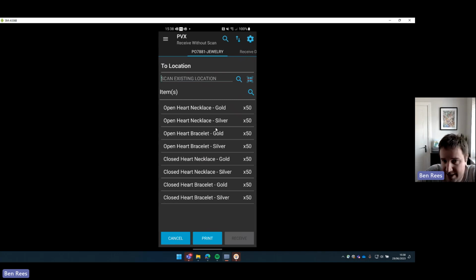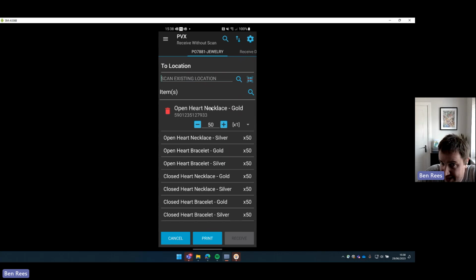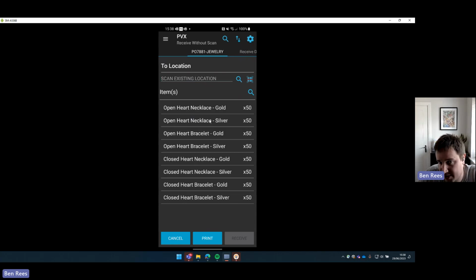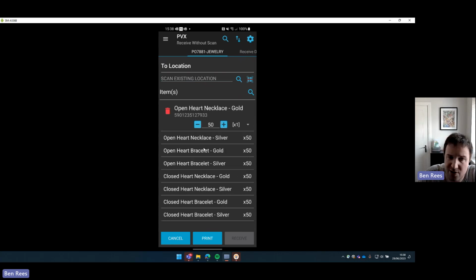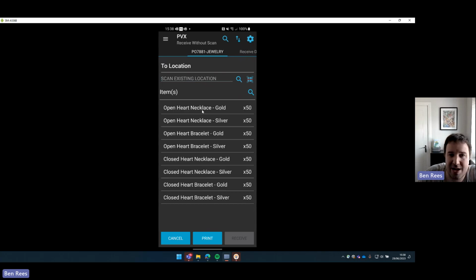So I do have the option here to amend these quantities if needed. So we could double check the quantities and plus or minus them if required. But in most scenarios, we're using this in a setting where we have accurate information and we're effectively just scanning the to location and confirming the receipt.